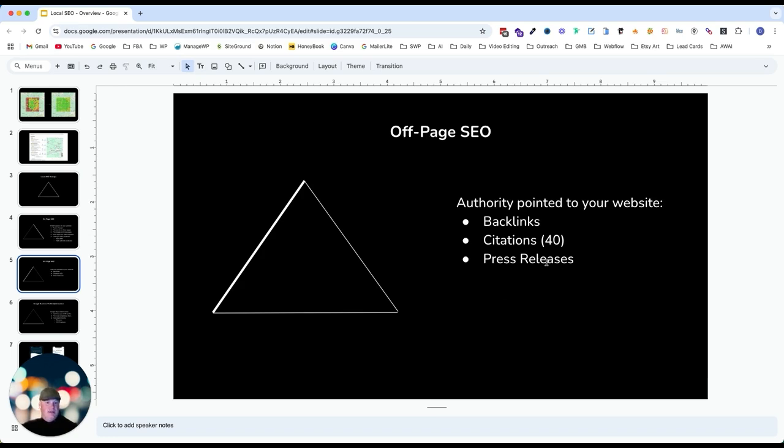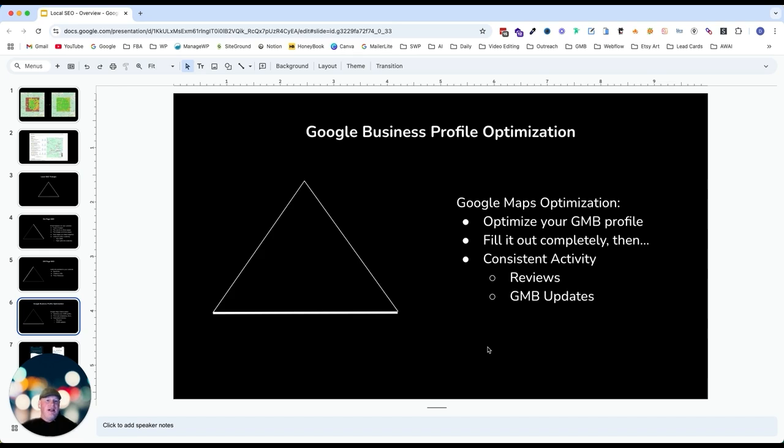And inside the press release are links back to your website. And also at the bottom of the press release is a citation. It has your business name, address, and phone number. We've got three different things we're focusing on for off-page. And then finally, we've got our Google Business Profile optimization.